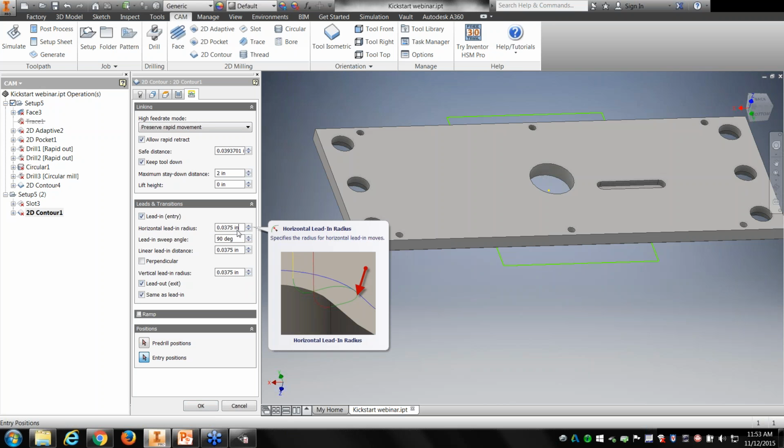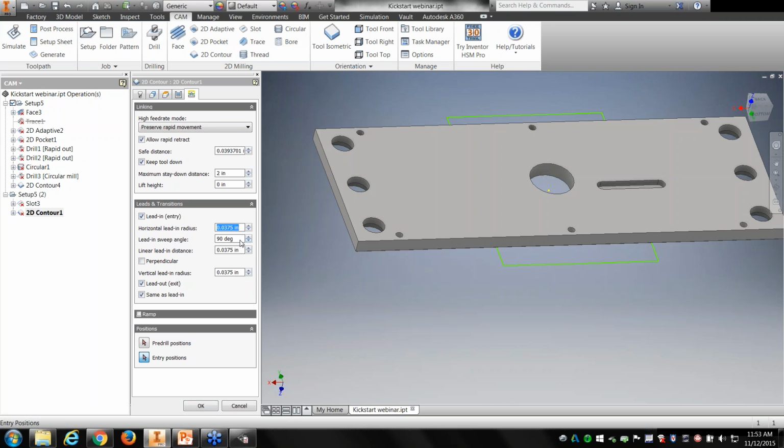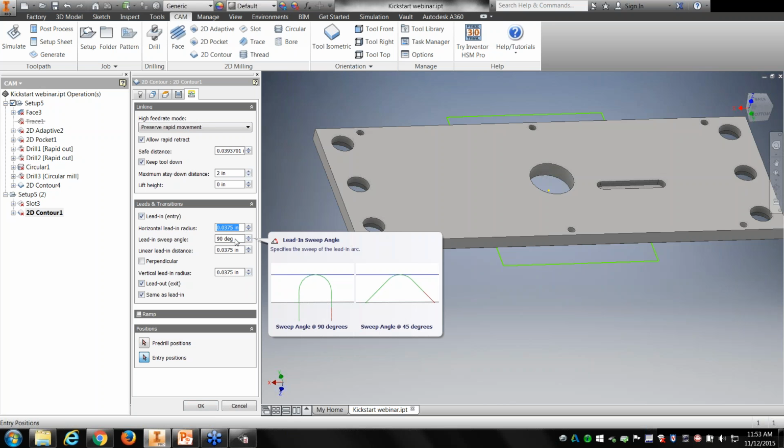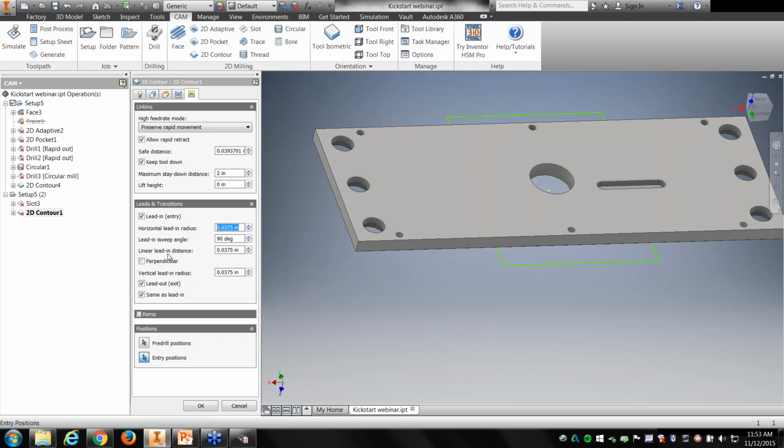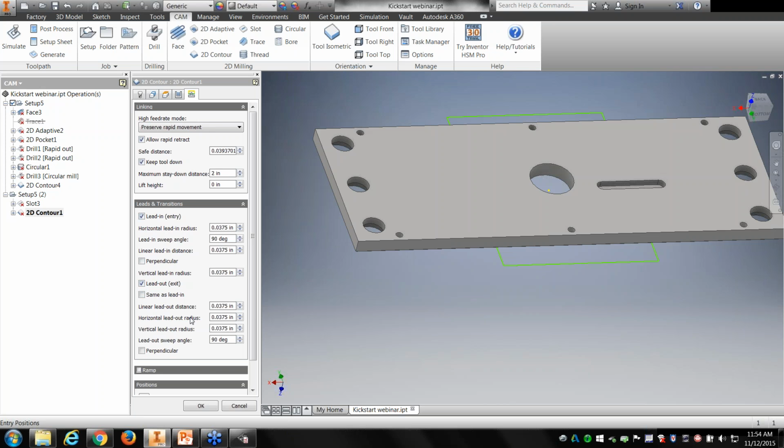So you have your horizontal radius, the lead in sweep angle, so that's, as you can see there, horizontally as well. A linear lead-in distance, and then your vertical lead-in radius. Now, once you set these, you also have the lead out here that's checked. By checking this, same as lead-in, it automatically defaults all lead out values to the same as your lead-in. If you uncheck this, then you can fill in all the information for your lead out as well.